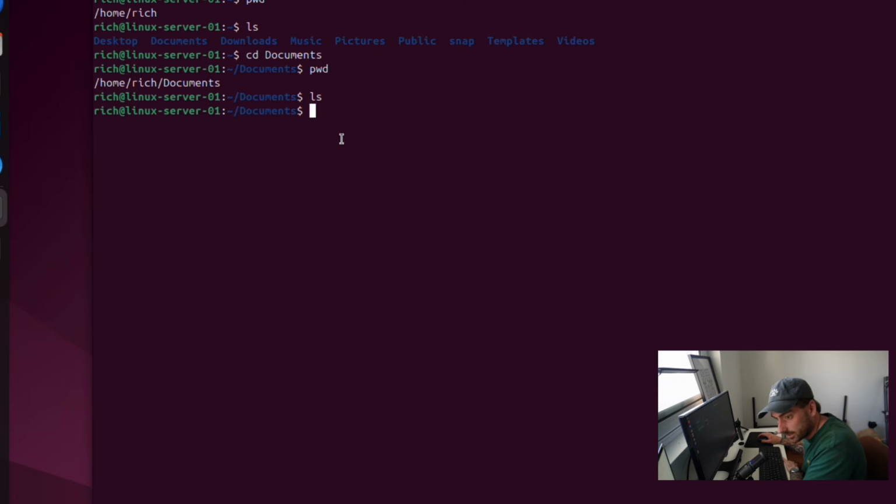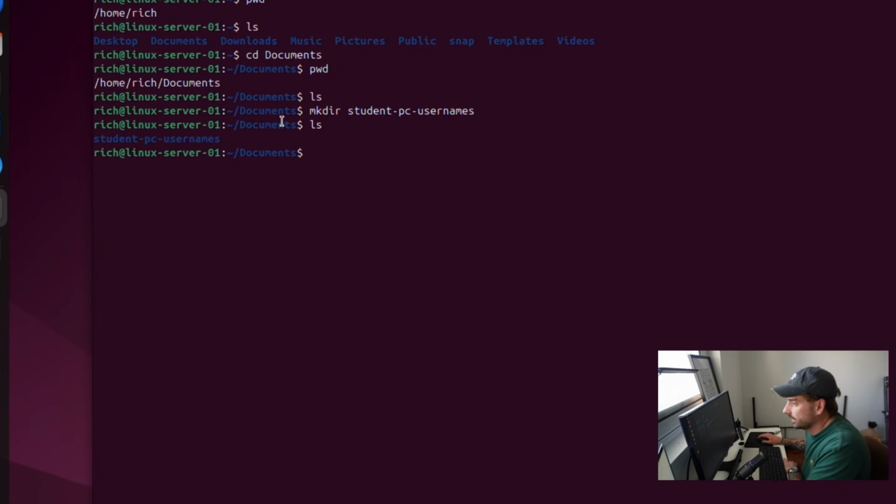And then we can list everything in Documents with ls. Now there's actually nothing there. So maybe we could make a directory in the Documents directory, and we can do that with mkdir, and let's just call it student PC usernames. Just thinking of a semi-real sort of scenario. And we can press enter on that. And now let's list the directory to see if it's there. Yeah, we've got student PC usernames, fantastic.